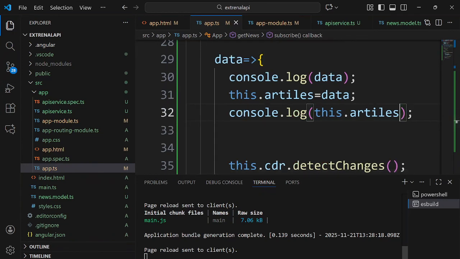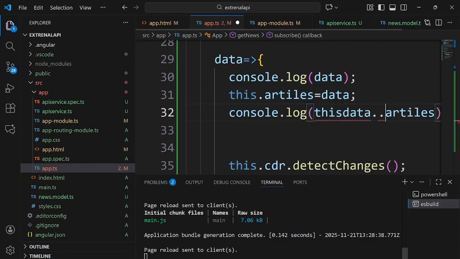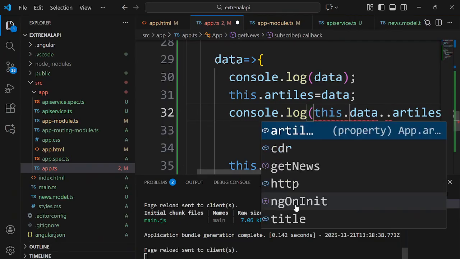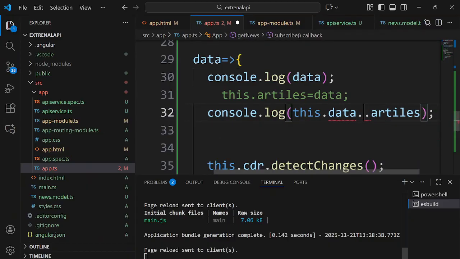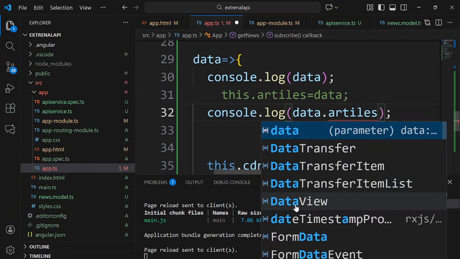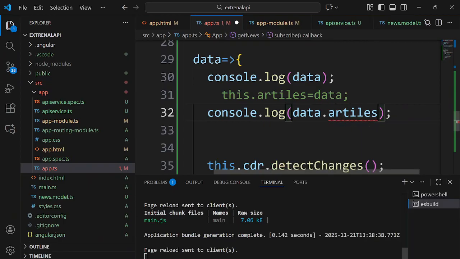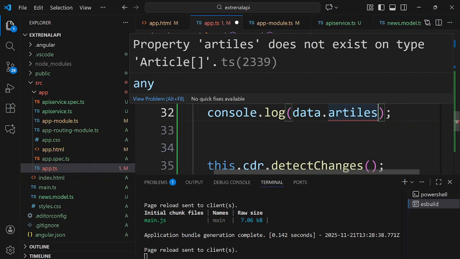Fine. So let me also try and do a console.log data.articles and check whether I will be getting that array or not. So this dot data dot articles, and I'll not initialize this. And this is not this dot data, it is just the data dot articles, right? So if you notice here, if I do a data dot articles, it says the articles property does not exist on that.